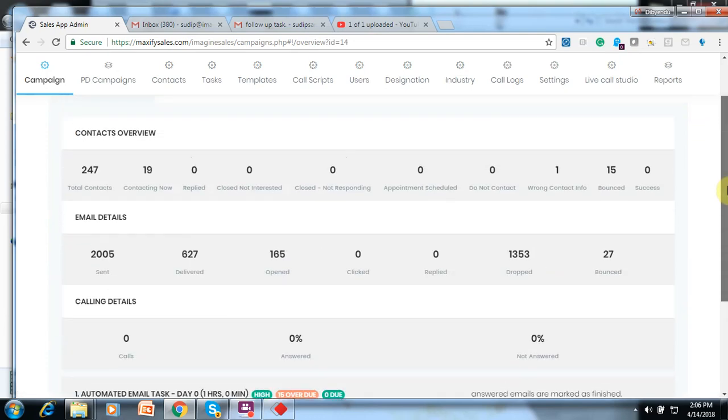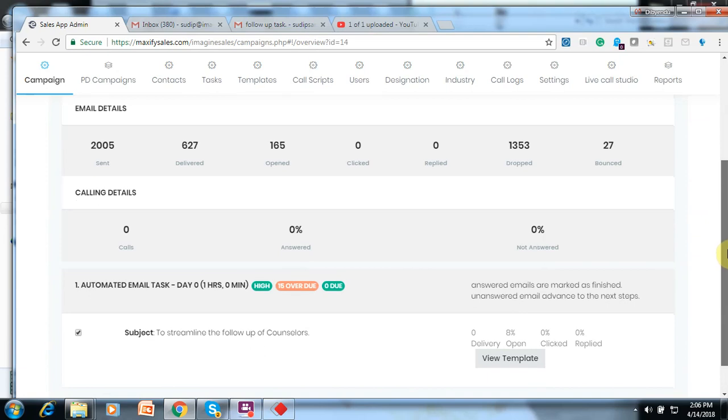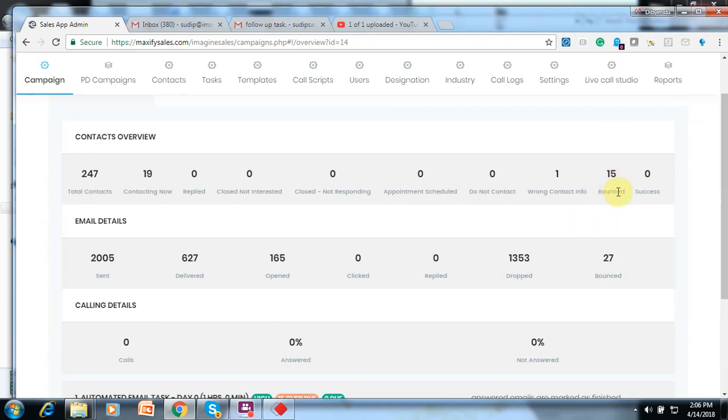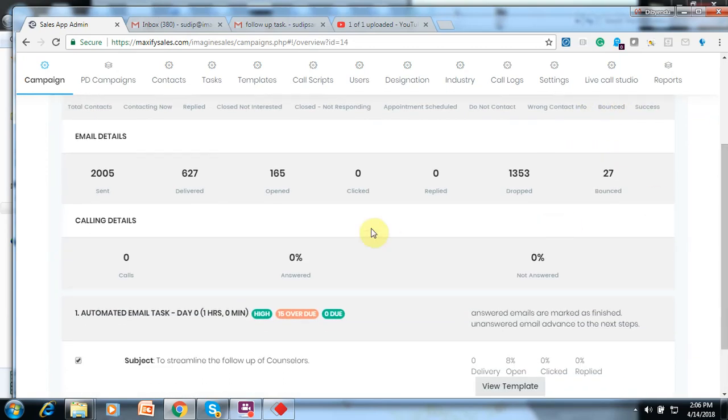So this was an auto email task where 15 are overdue. These are the 15 who have bounced. Otherwise, the system has already mailed, right, in this campaign around 2005 mails, 627 have been delivered, 165 have opened, and 1353 have been dropped. So 27 bounced. We did create a lot of email IDs for your training purpose. This all gets status updated on its own.